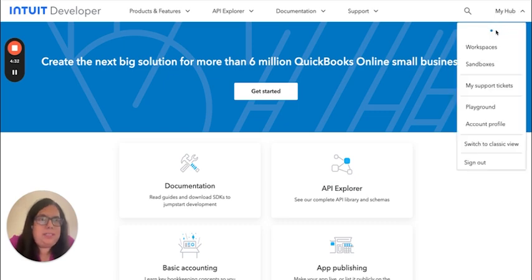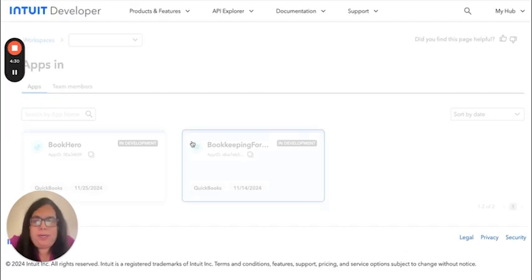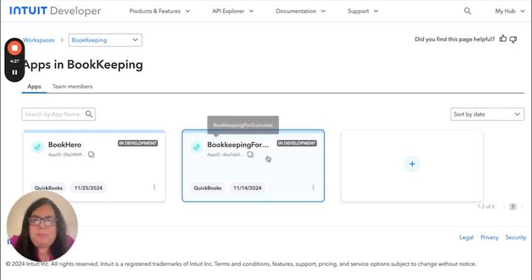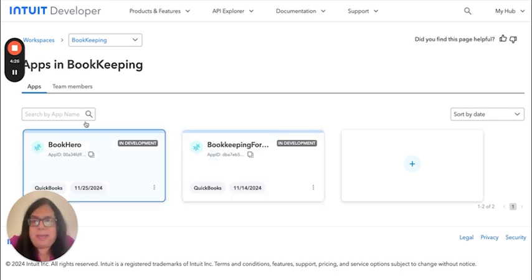Here, if I want to see the list of my apps, I go here. I'm looking at the list of the apps that are in this workspace. We have introduced a new concept of workspaces, which you can think of as folders to organize your apps.